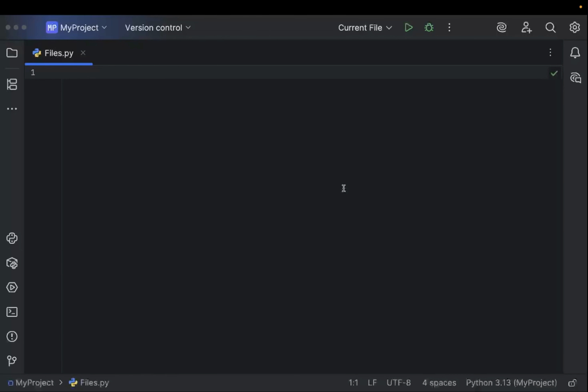Now, how to open a file? In Python, we have a built-in function called open, and inside that open function, we give a file name and a mode. The file name is basically the name of the file, including the path, meaning where the file is located if not in the same folder. And the mode tells Python how to open the file.